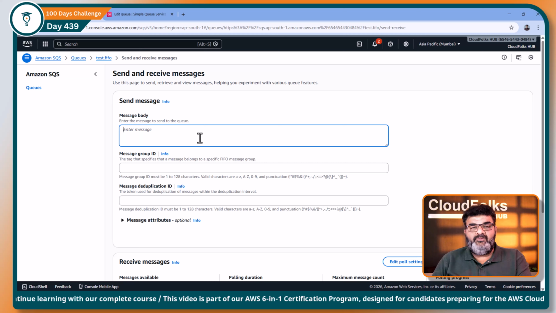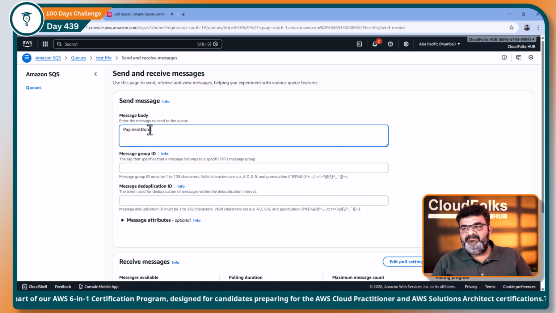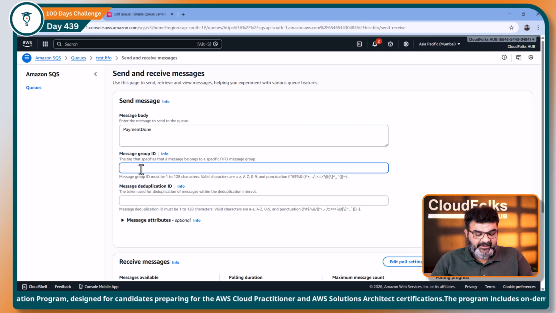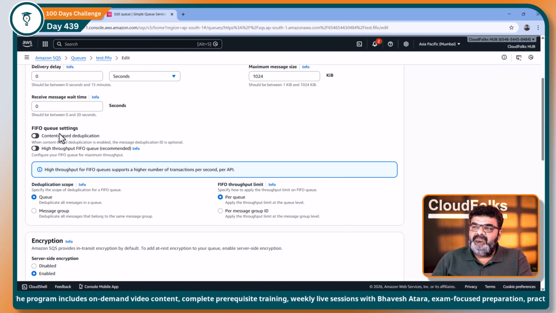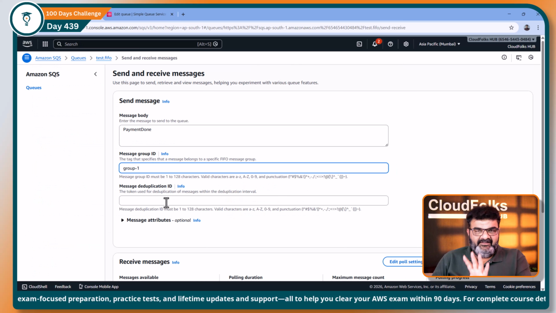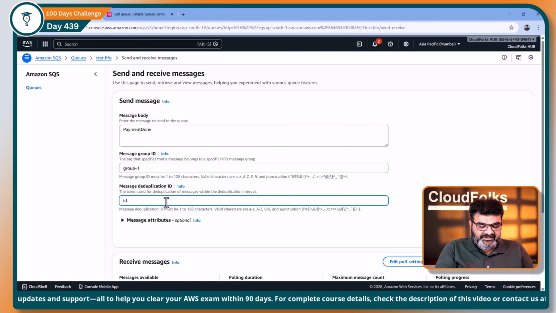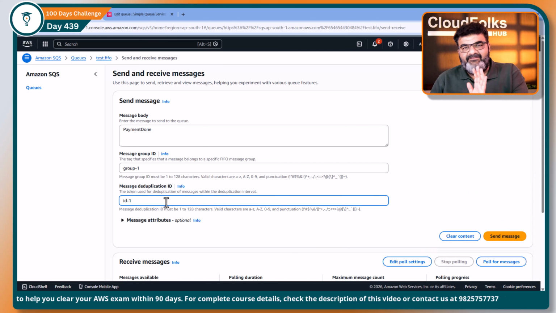Now the first thing is we have to add a message body. So what I'm doing, I'm going to add a message body like payment done. I have to add a group ID. Let's add group 1, and a message deduplication ID. I have to add this deduplication ID. Why? Because here we have content-based deduplication off. If it is on, then it is not compulsory to add a deduplication ID. That we will check out as well. But let's complete this phase 1. And here in the deduplication ID, I'm going to add ID 1.